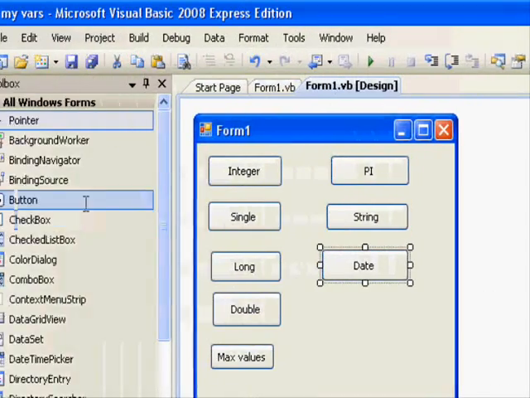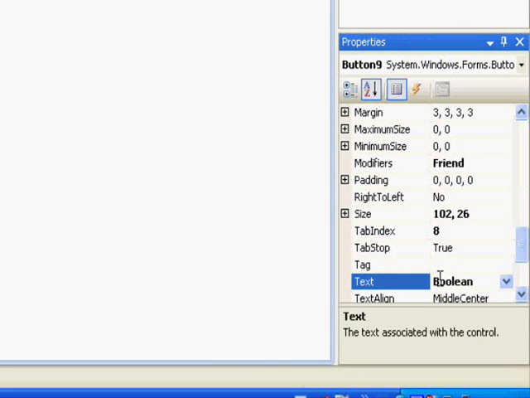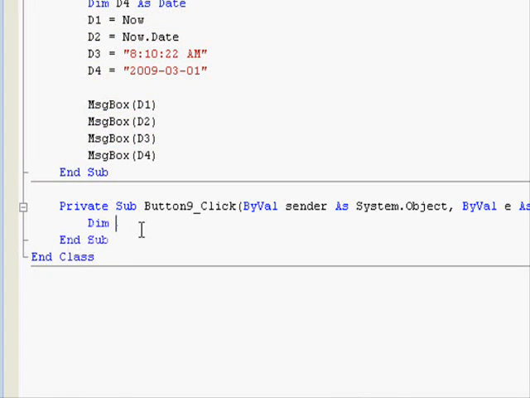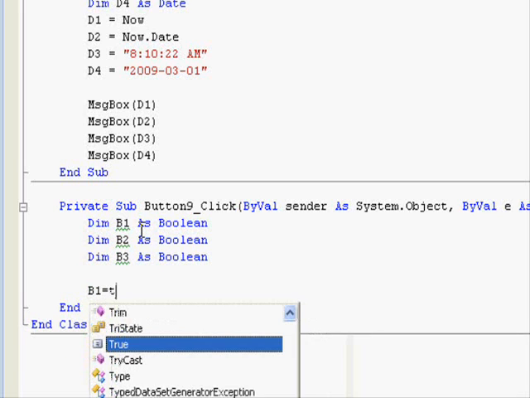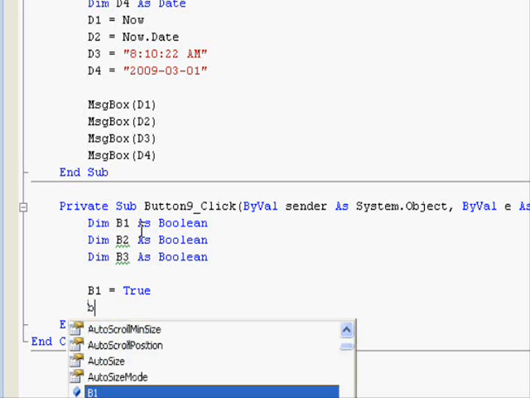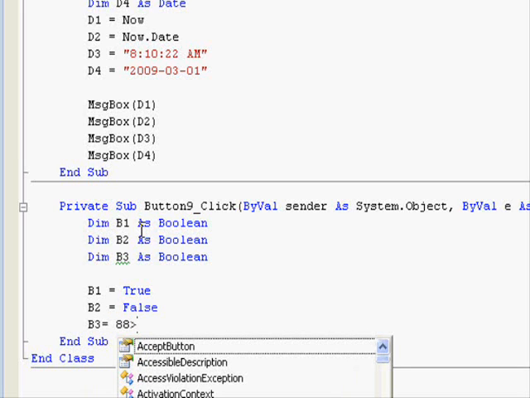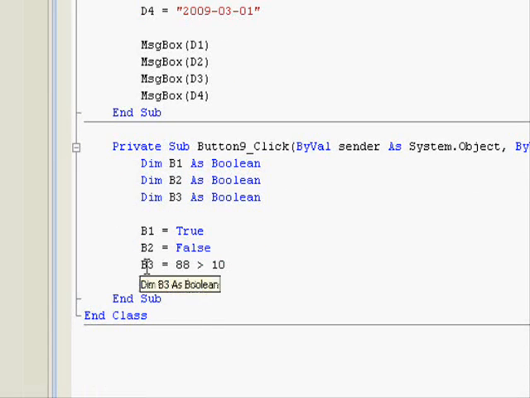One last important variable is the boolean. Boolean is used for logical expression that evaluates into true or false. Dimension B1 as boolean. Dimension B2 as boolean. Dimension B3 as boolean. Okay, so B1 equal, let's say, true. B2 equal false. B3 equal 88 is greater than 10. Since 88 is really greater than 10, this value would be true.